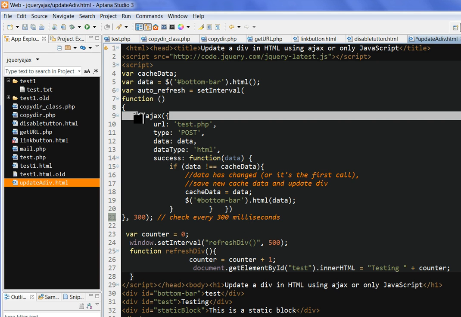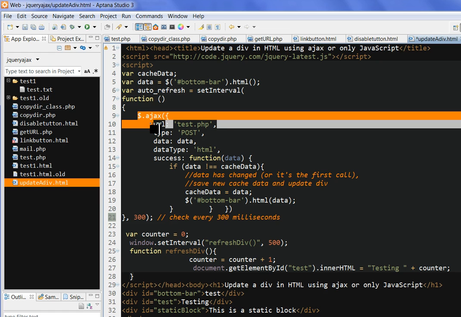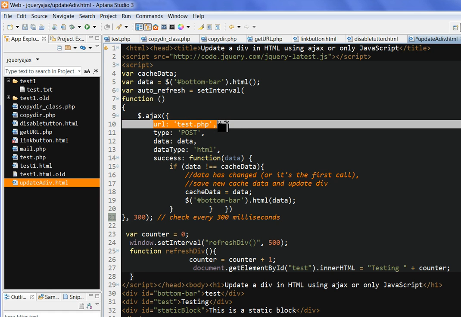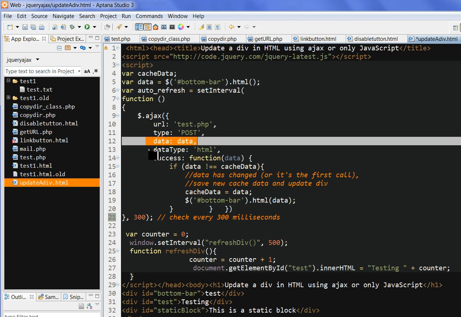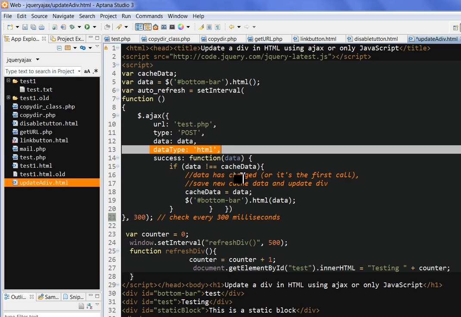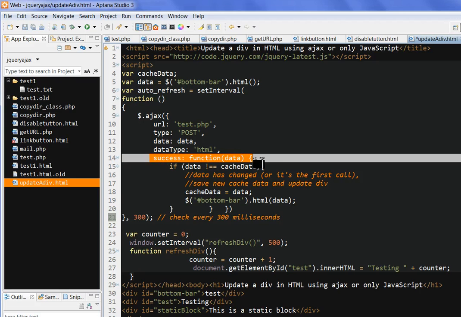So in here I call ajax. The URL is test.php. The data is from test.php. Type is post. Data is date. Data type, I post in the HTML format here. So after success, I call a function here.